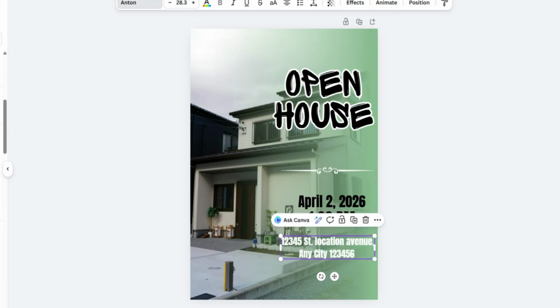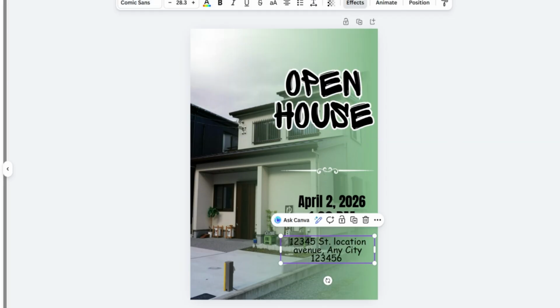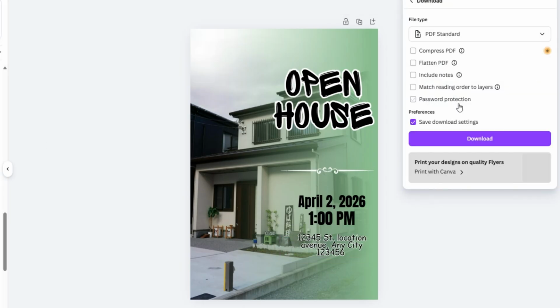Once the design is finished, I'll click Share, select Download, and save the flyer as a high-quality PDF. And just like that, you have a professional open house flyer ready to print.